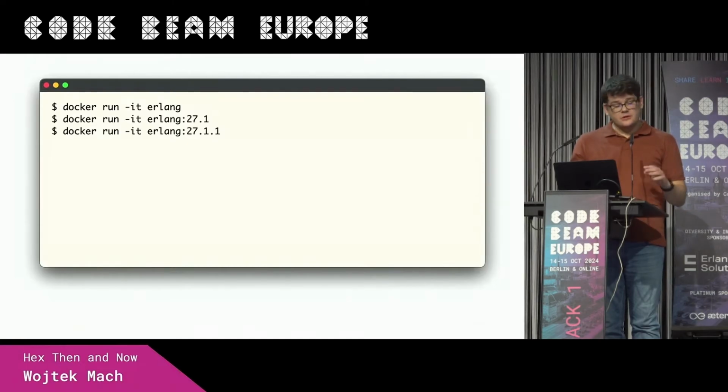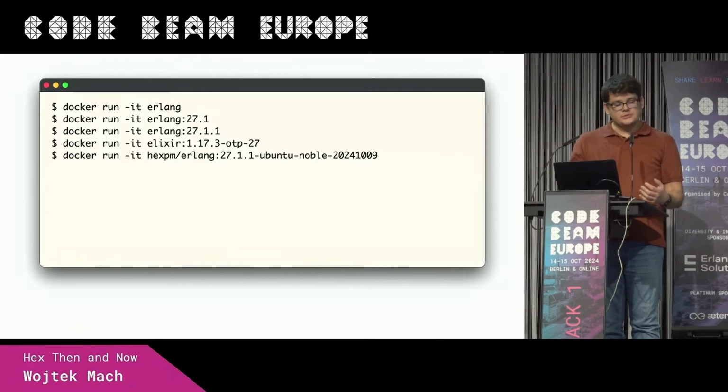And then there is also the operating system under the hood that also keeps changing. So we have the same thing with Elixir. We can pin like Elixir 1.17.3 OTP 27, but again, if there is a new OTP version and we would use this Docker image, we could get something different than we expected. So this is where the Hex Docker images come in. We publish images with exact versions.